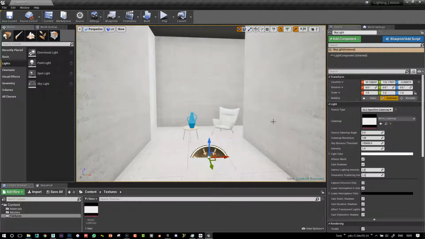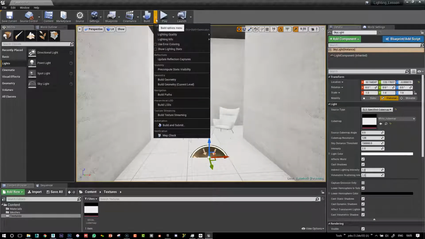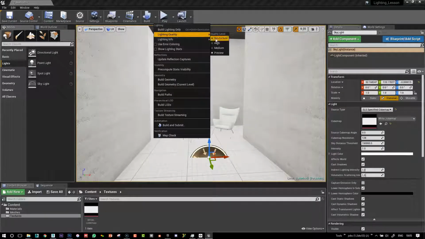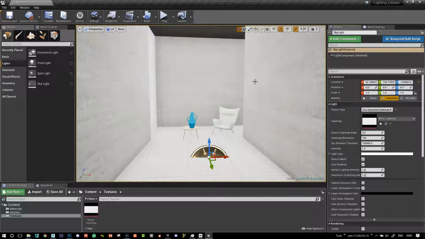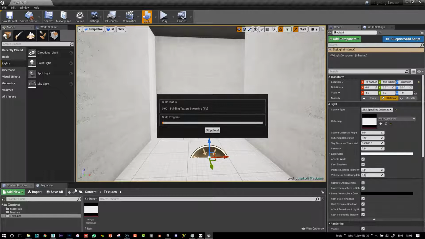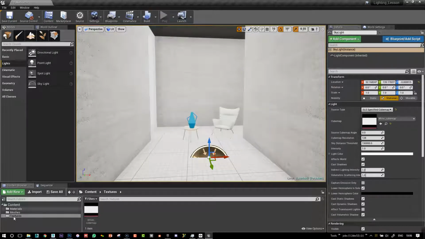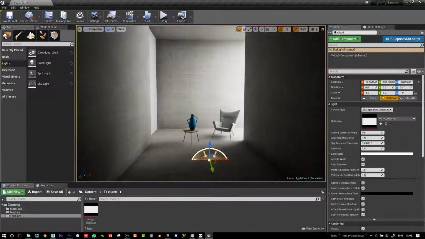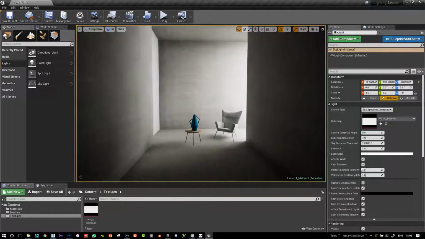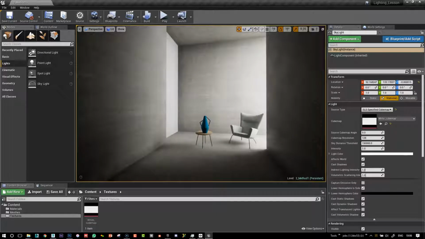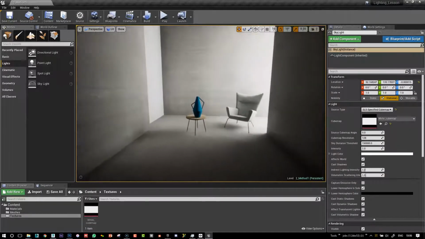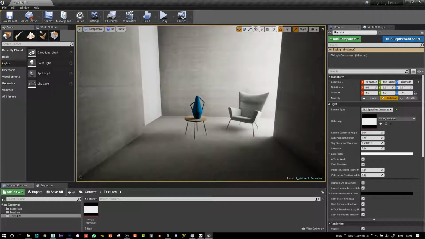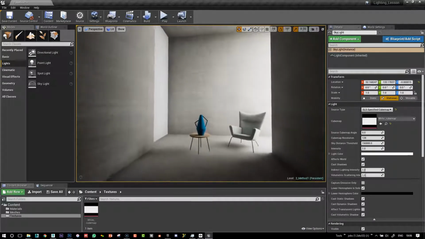And what we can do is just build lighting, and then we'll just keep the quality at medium. And that should render pretty quickly. Okay, so that was pretty quick, and you can see that's really giving us a really nice render. So we can carry on, but you see we're lacking our contact shadows and several things.